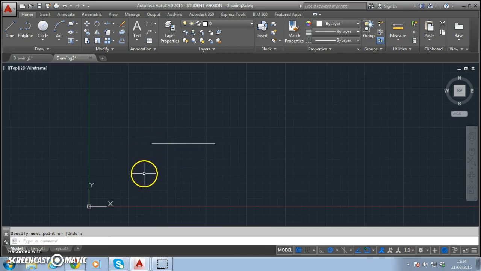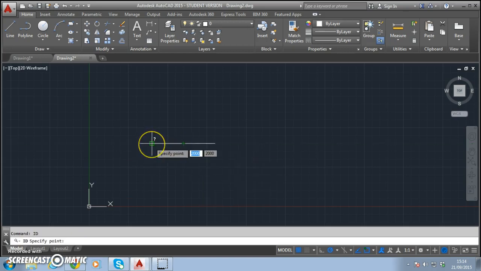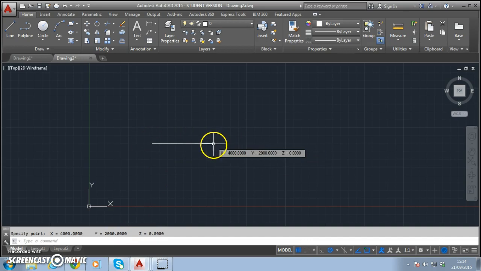So if I click on my command line and go ID, enter, see, it's giving me a point there, which is 2000, 2000. ID will actually give you the point, and we talked about that in class. And then if I do that again, do ID, specify the point here, it's giving me x-axis of 4000, 2000. So that's a method using the absolute coordinate system.